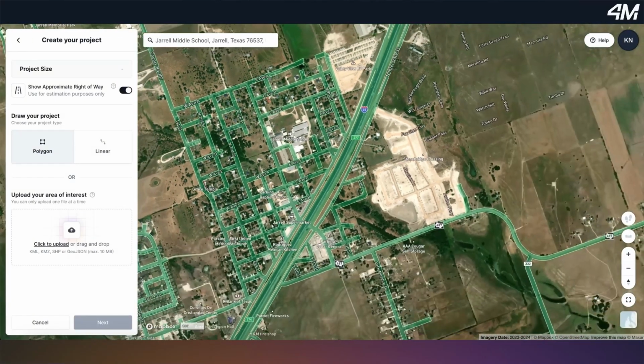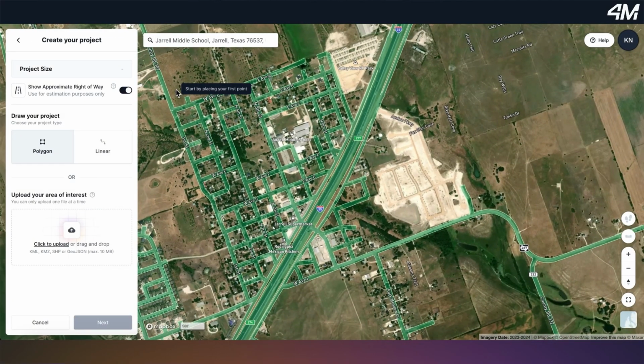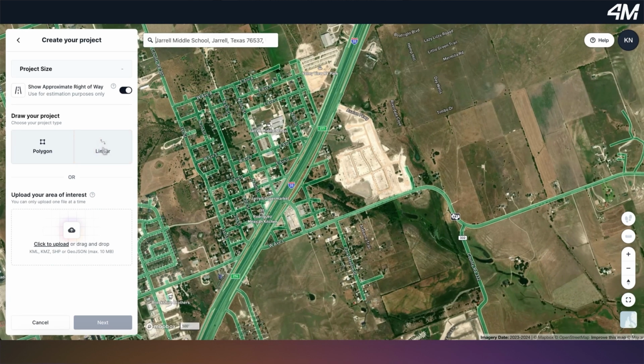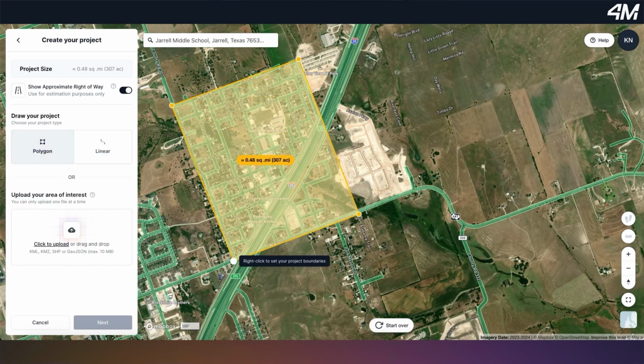Next, zoom in on your project area. Then use the polygon or linear drawing tools to begin tracing your project. If you're using the linear tool, ensure you select the correct width from the center line. To complete your project outline, right-click on your mouse or click over the last point in your drawing.